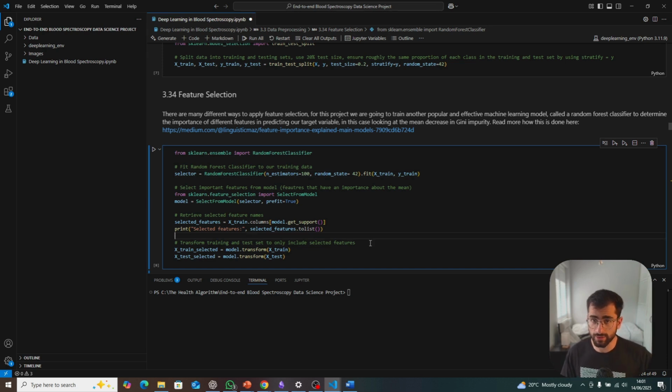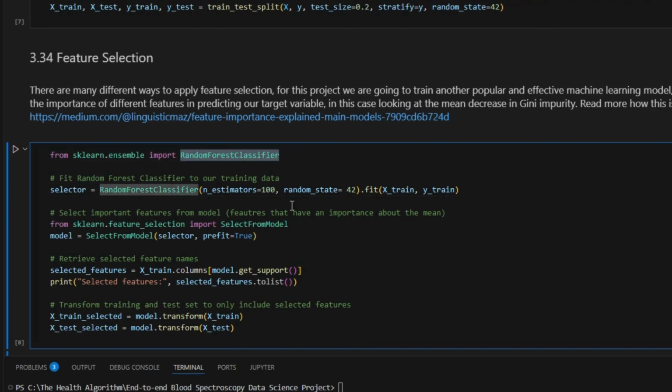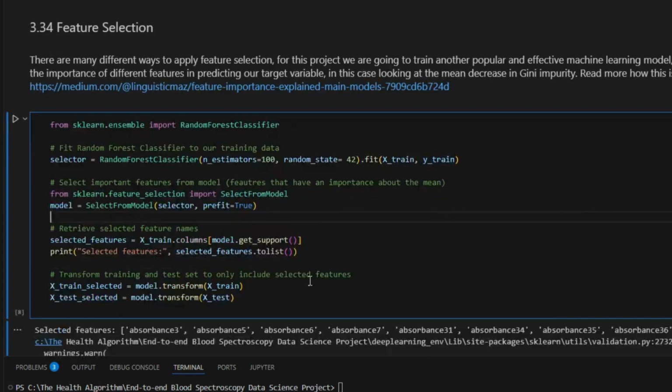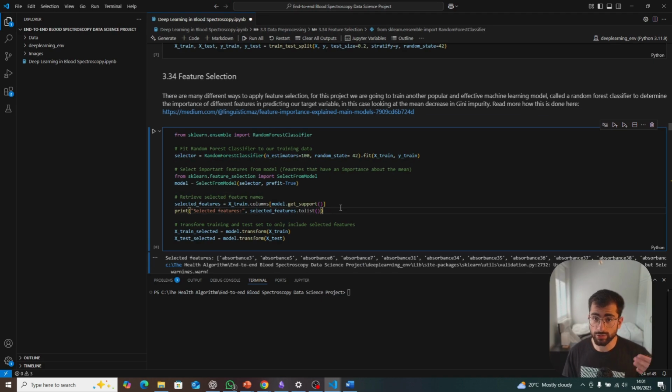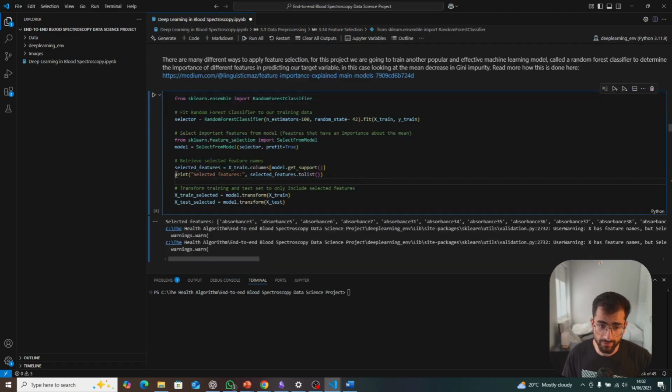The feature selection method that we use for this project is using a random forest classifier to identify which features are most predictive of LDL cholesterol. So we import this classifier from the scikit-learn library, we configure the model and fit it to our training data. We then use this select from model function that enables us to select the important features, and feature importance here is judged based on the mean decrease of Gini impurity. If you're not familiar with this term, I would recommend looking at my video on decision trees explained. We then identify the features and print them, so we can see the selected features printed here at the bottom.